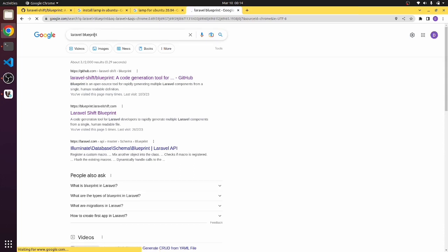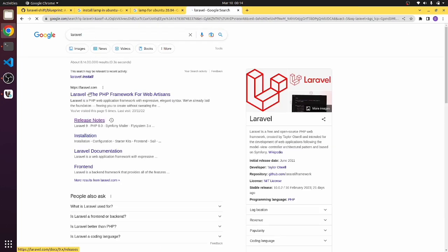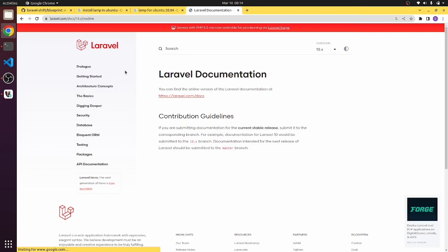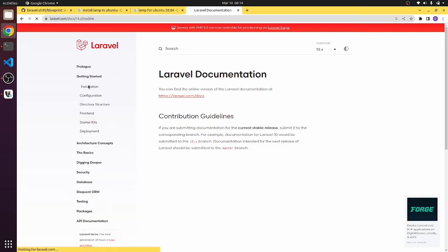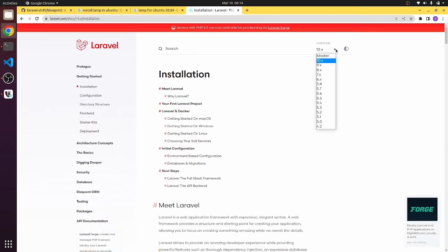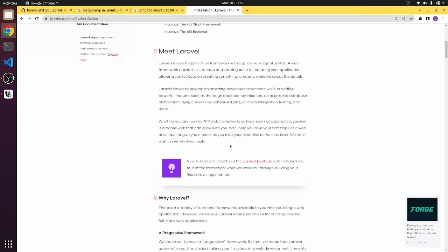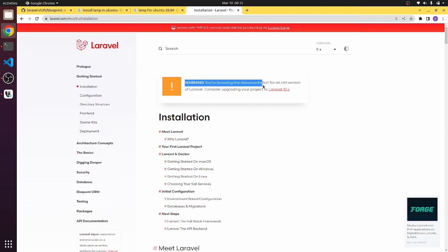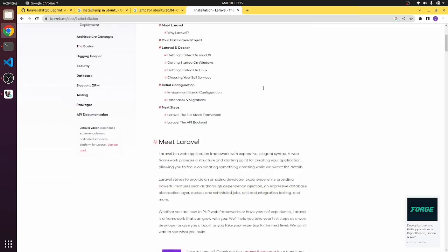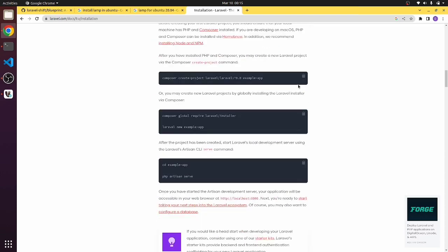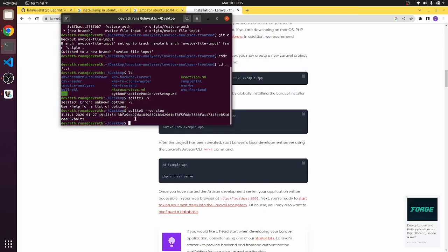I will go to Laravel documentation, and then go to getting started, installation. Click on Laravel 9th version. Browsing for an older version or consider upgrading. So it is an older version from the current latest version, but yeah, if you want to use this package for now, you can't help, you have to use this version itself.